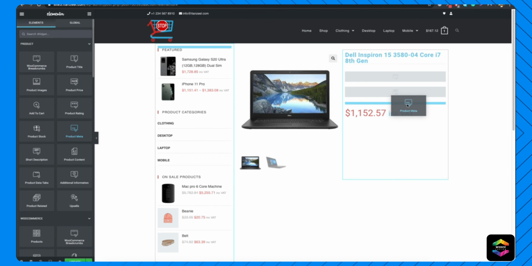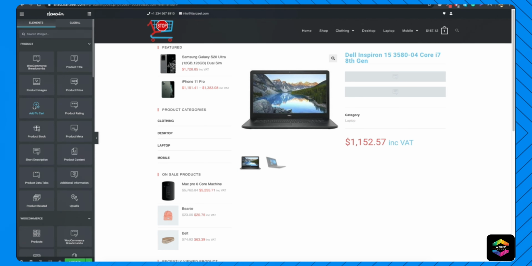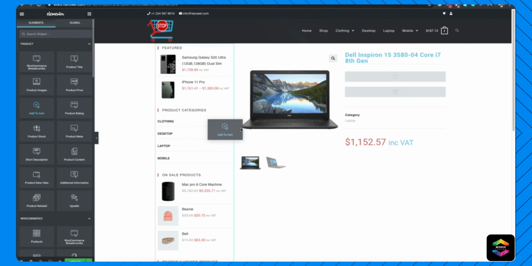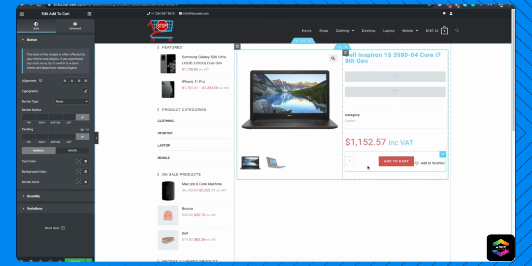And then you can also add the product meta. Product meta means the category of the product and stuff. And now here you can add the add to cart, and this will basically come with the variable product. If there is any variable product, there will be an option for that. The person can select it, and it will come with different options. Same like this, it will come with the quantity as well, so the person can select the quantity too.